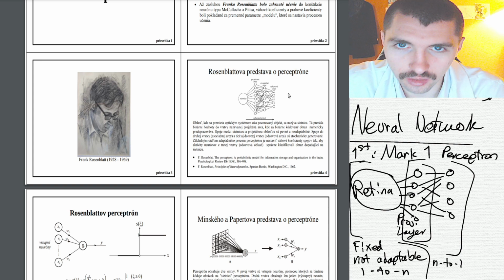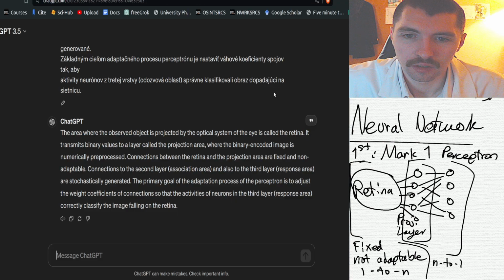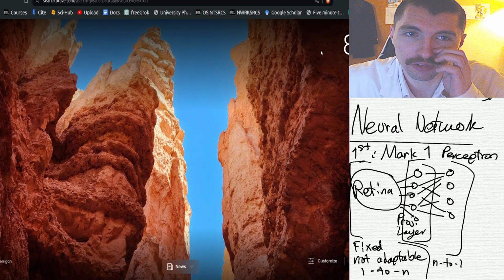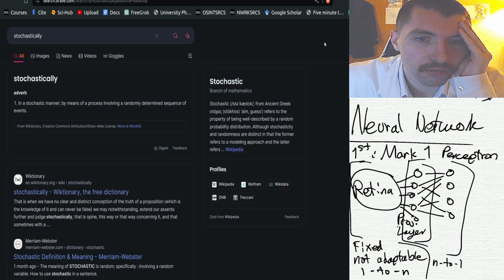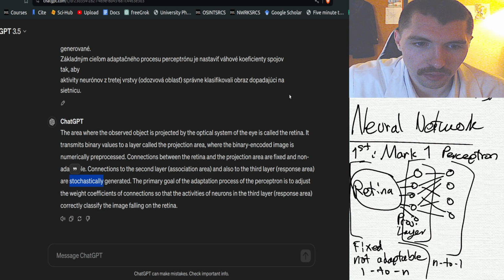And then, stochastically. So stochastically means it's like dynamically, right? Randomly determined sequence. It's random. And then a third layer.